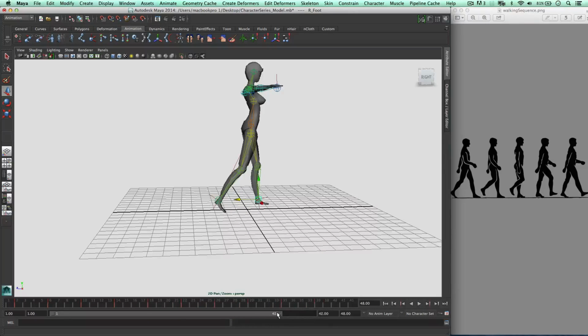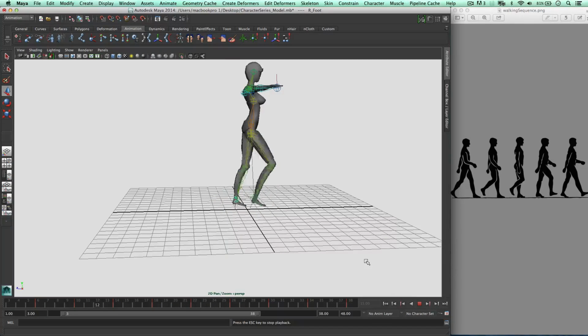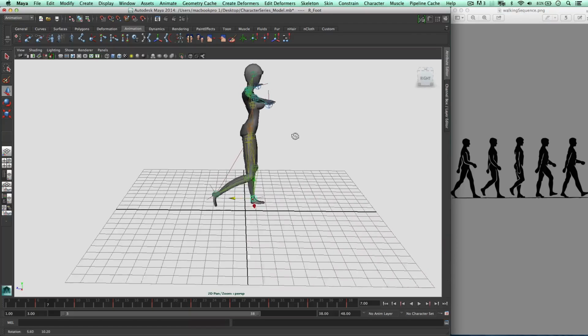We could shorten the timeline to just show 38 frames. Boom. Or we could just change it from maybe 3 to 38. So we have a nice smooth walking animation now for the legs. Okay, let's move on to the arms.